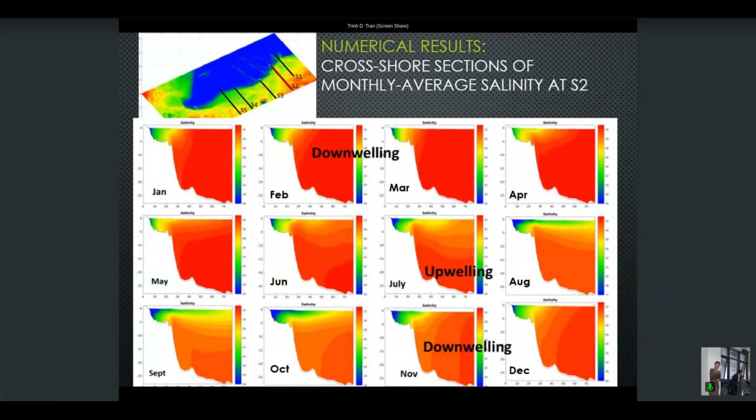And you can see during the winter season, from November and December, January and February, the fresh water forms a very confined plume along the coast, opposite to the summer season, when the plume is thinner but farther away from the coast. In our simulation, it reached up to 70 kilometers offshore.